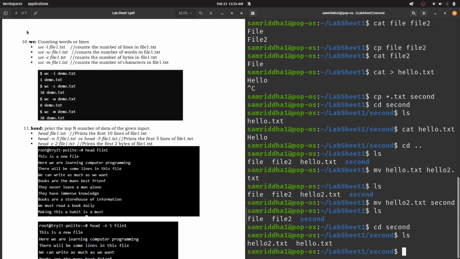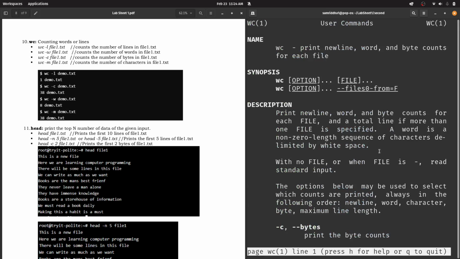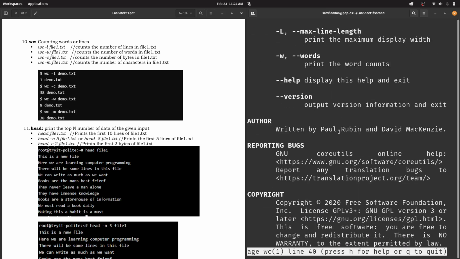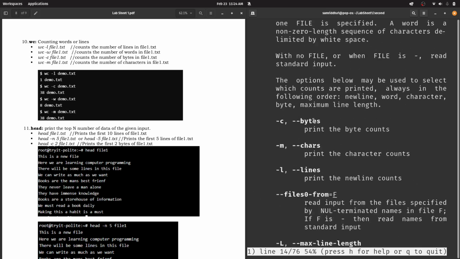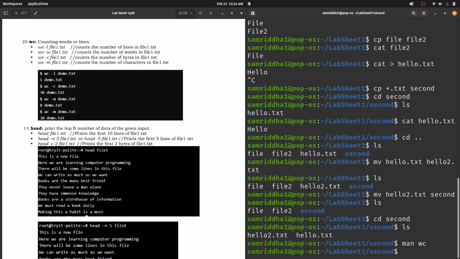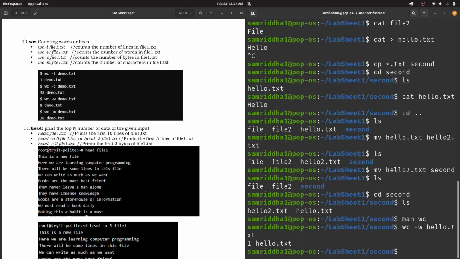Then next comes a word count, wc. It has several different options. You can explore them with man. I can show you. It has bytes, characters, lines, words. So basically everything you might need for counting lines or words in a text file. You can try this out yourselves, but I will demonstrate it once for our hello.txt. It has one word inside hello.txt.